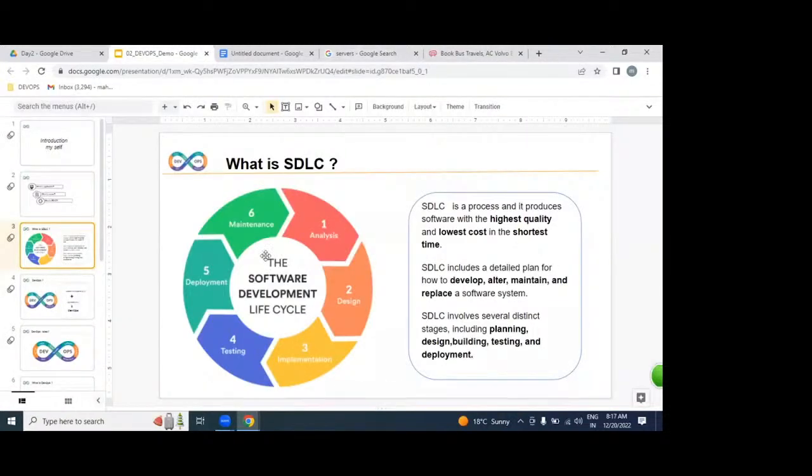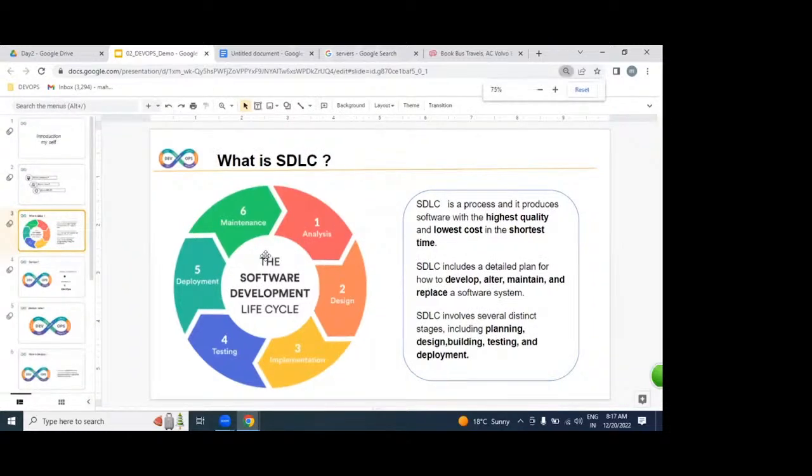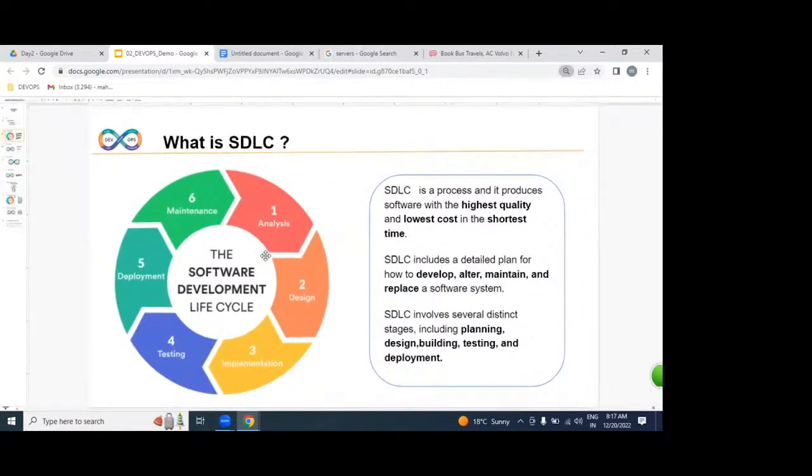But in SDLC, we have several stages and several phases. Which are all the stages, guys? Analysis, design, implementation, testing, deploy, and maintenance. So these are all the stages. By following these stages, we can produce a website, meaning an application. How exactly, guys, please? How exactly are we going to do it?